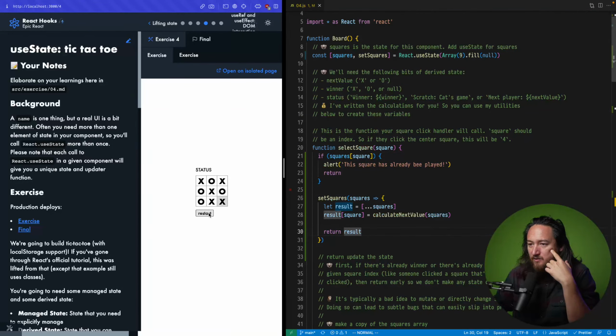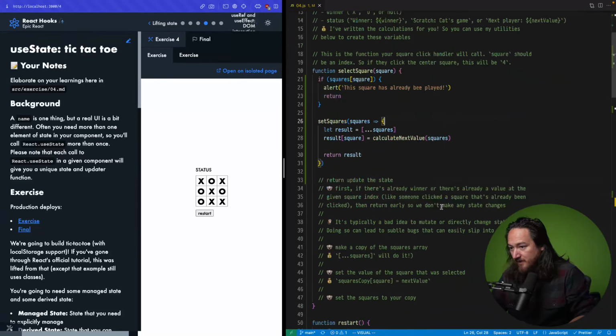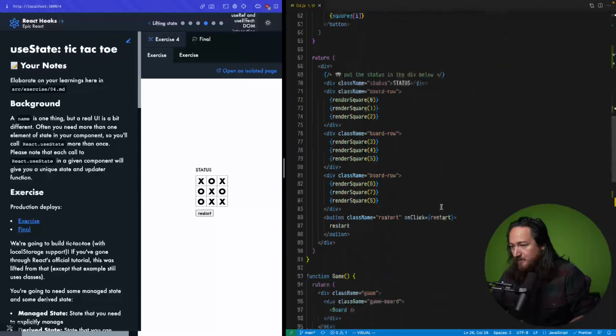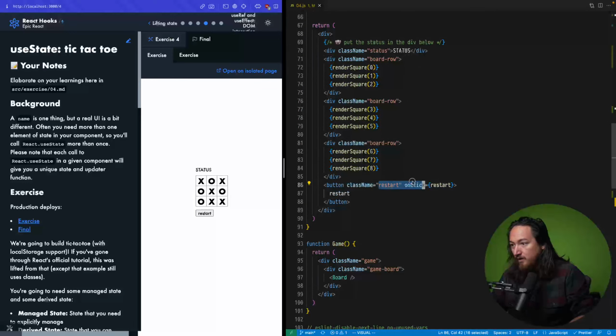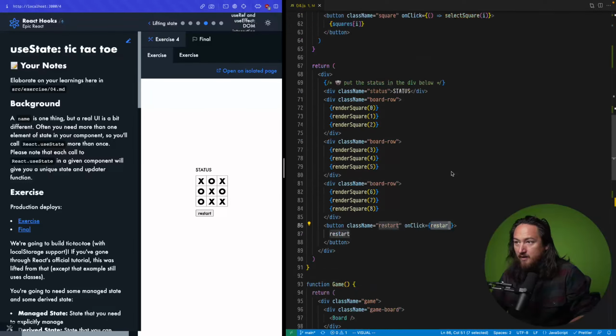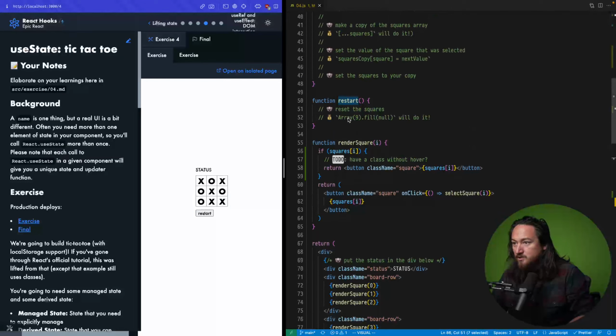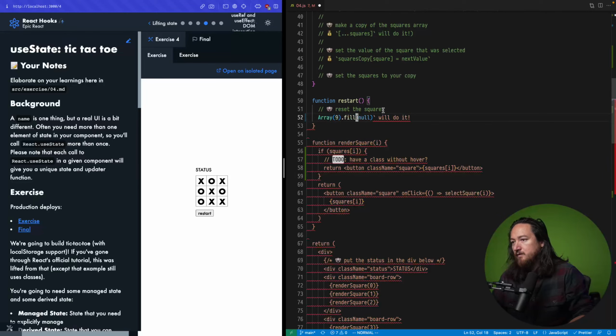And then let's see. So now we don't have a restart. So the first thing that I want is a restart. Let's implement that. We have a button down here that is already wired up for a restart, and it calls a restart function, which we haven't implemented yet. So we just need to reset the squares. So we'll take this. This is the implementation of that. So we want to just reset those all to null.